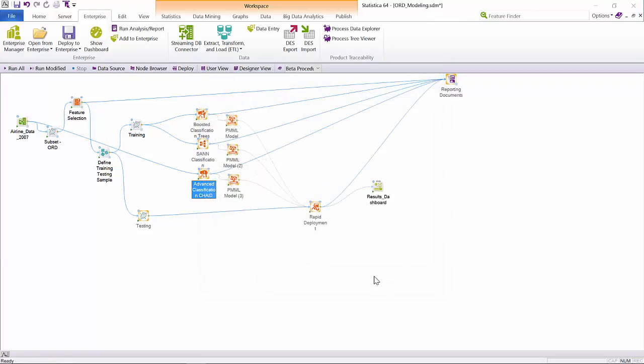The advantage of deploying these models to a centralized repository like Statistica Enterprise is that it now allows users to automate, schedule, and run on demand, and more importantly, monitor and manage all these different modeling templates. So let's say we want to do some champion challenger modeling.